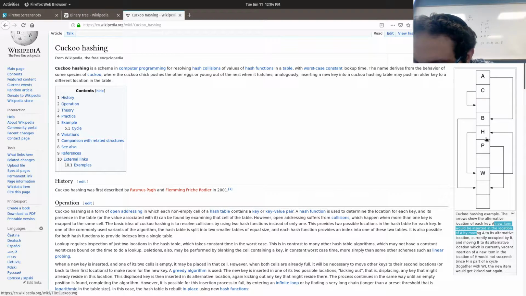Inserting a new item into H would not succeed because H is in a cycle, right? H would kick out W, which would kick out H, which would kick out W, right? So it detects that cycle and says, actually, the new item can't go there, so it needs to go to its alternate location.